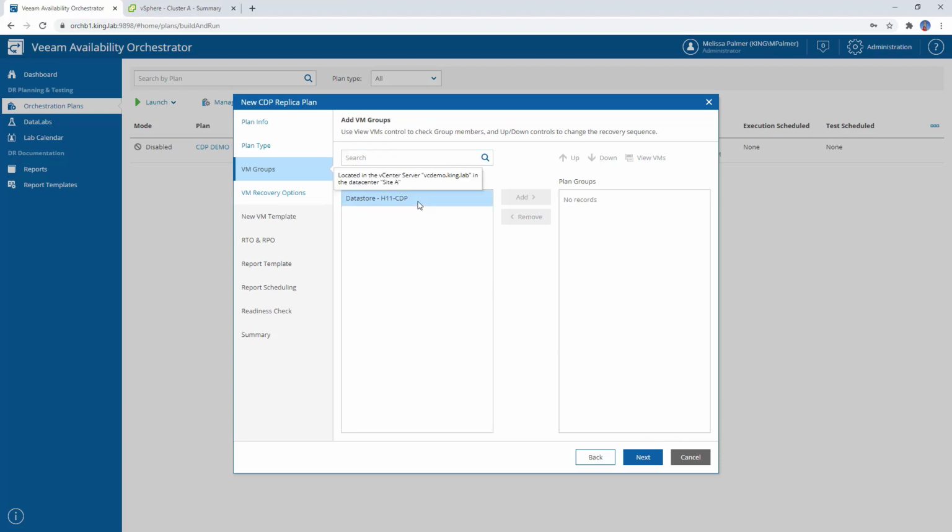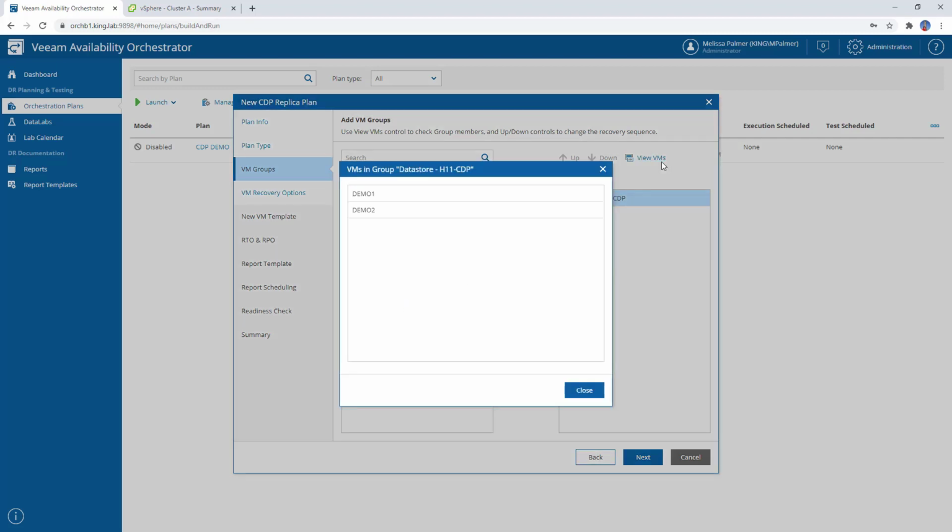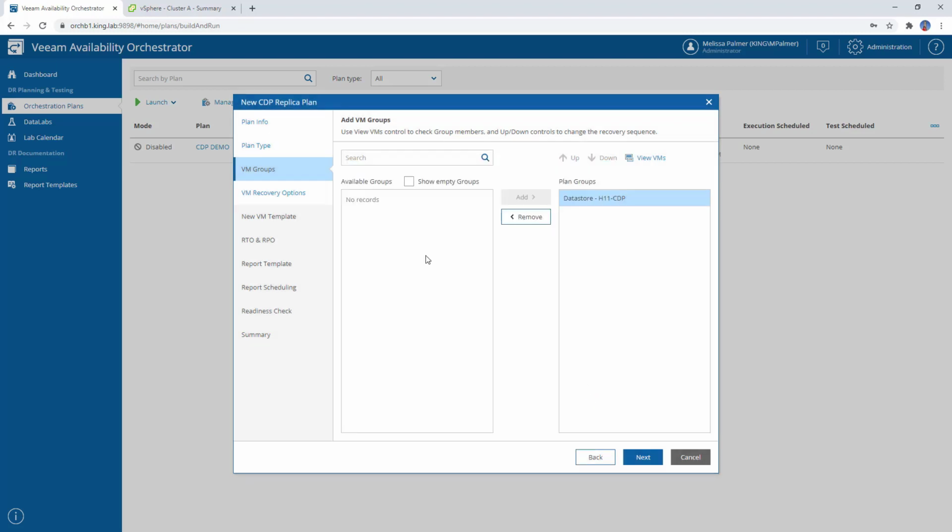First thing we're going to do is pick the VMs that we want to have in our orchestration plan. I'm going to go over here and click Add, and then View VMs. Remember the names of these VMs because we're going to look at them later on in vCenter when we're failing over. Now this is super flexible.